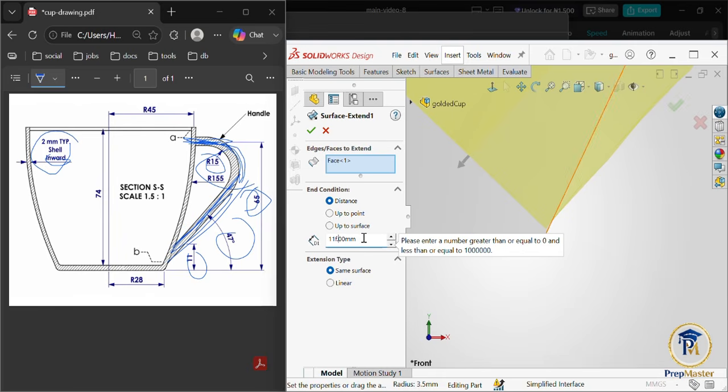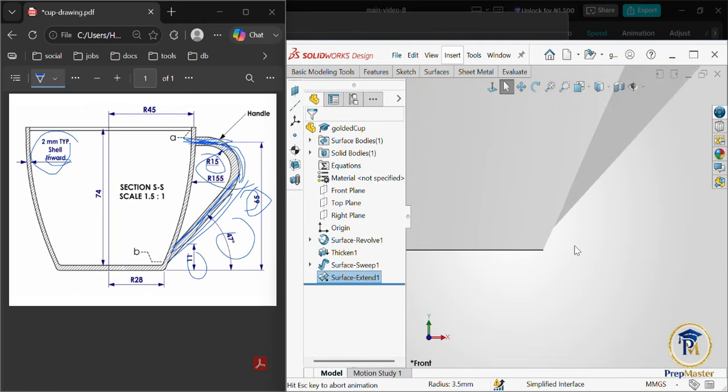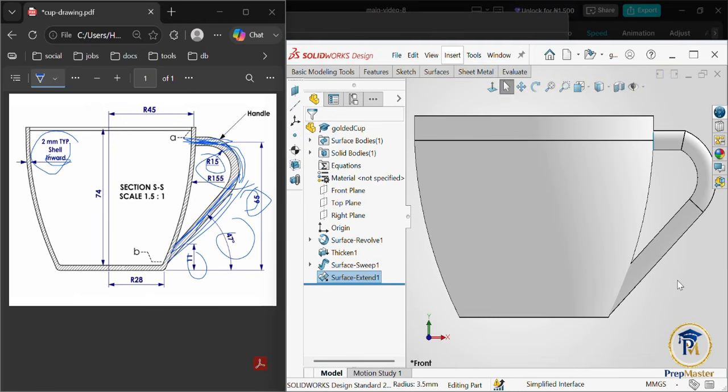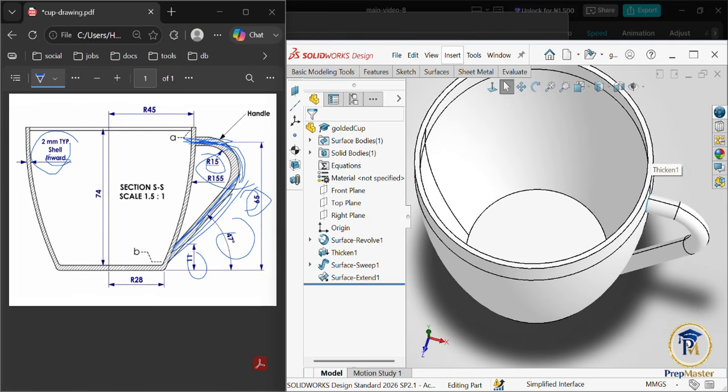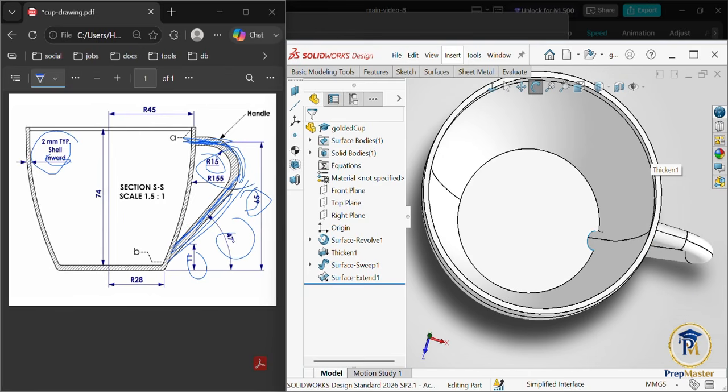So let's click on the green check mark to accept that. And voila, that is the handle of the cup. Beautiful, right? It looks the same way it looks in the diagram. So let's now go back. They didn't really specify the thickness of the handle of the cup. The specification they gave in the diagram was incomplete.